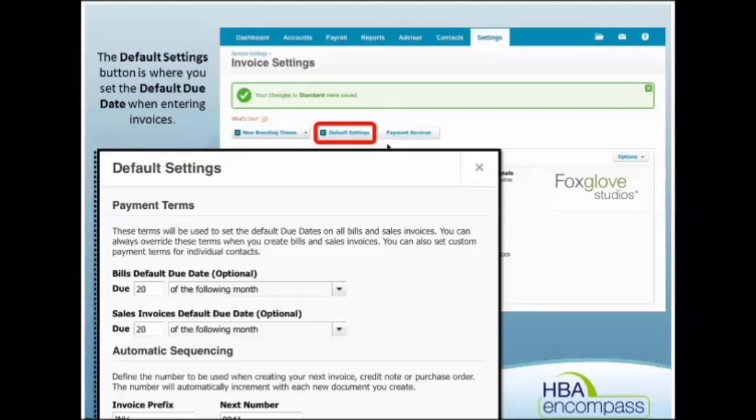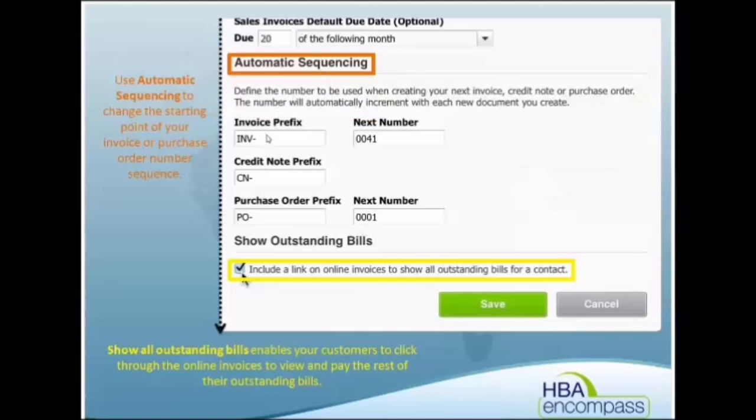So for sales and bills and quotes, the default settings there are how you want things to happen. So you can have due the 20th of the following month, due 7 days after invoice. And we also look at our invoice prefixes and our next number. So if you're moving from another accounting system, you can have the prefix and the number starting exactly the next number as it would have been if you continued with that system. So that's what they call automatic sequencing. You can have prefixes for your invoices, your credit notes and your purchase numbers, and again the next numbers.